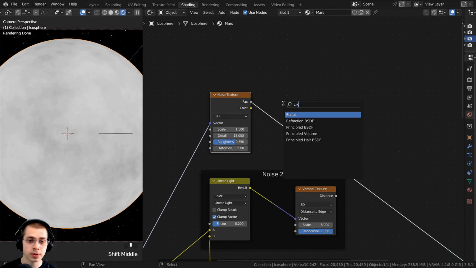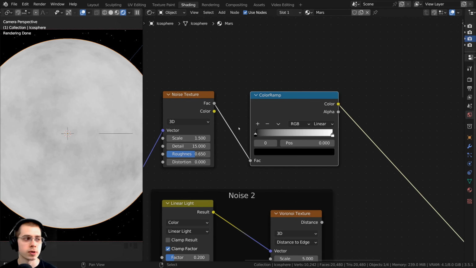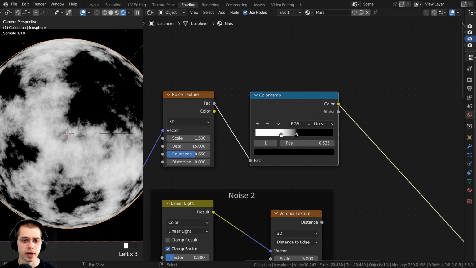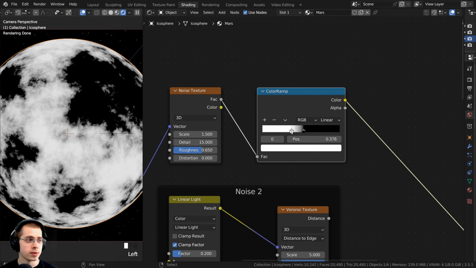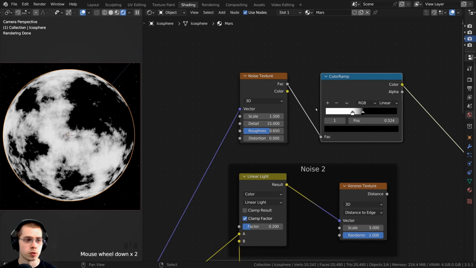Now I want to make this much more contrasty because it's pretty grayed out, so I'll press Shift A and I'll go to the search, and I'm going to search for a color ramp, and let's drop this here after the noise texture. And I can now drag these tabs together, and that's going to make it more contrasty. And I'm actually going to flip the values, so I'm going to drag the white tab to about here, and I'll drag the black tab to about there.